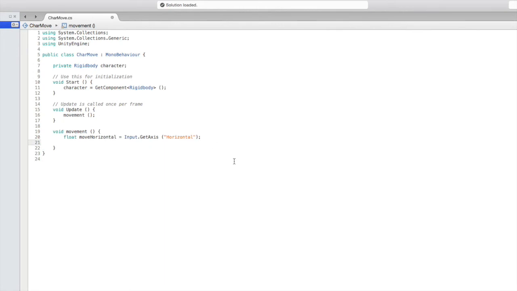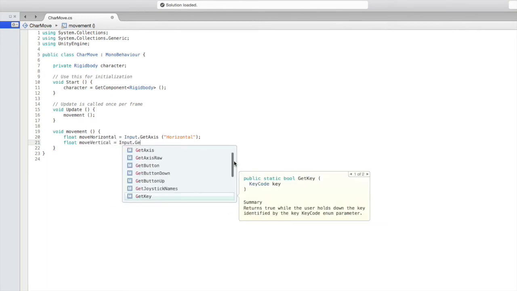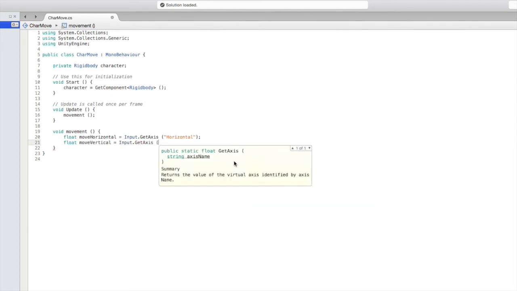Then we want to create a new float, right? This float is going to be called move vertical. So it's going to be from our vertical axes, right? So it's just going to be equal to our input.getAxes. And that's going to be our vertical axes.